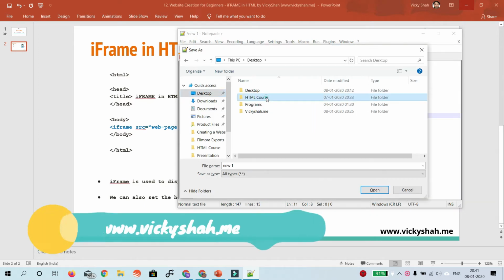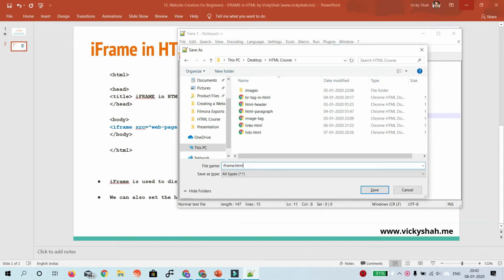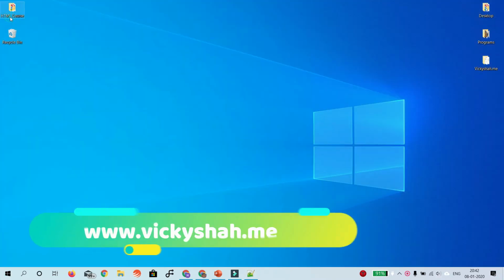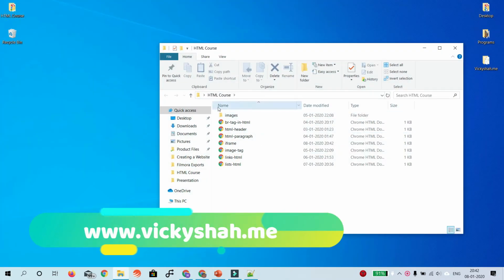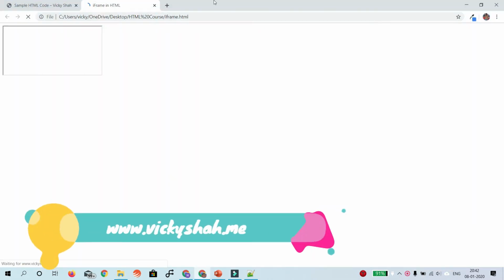We'll save it on the desktop. We had created a HTML course folder. Let's save it there. iFrame.html. Okay, so I've saved it. Open that file that we just saved into a folder. I've opened the folder. Let's open this file using a browser. Open with Google Chrome. Perfect.